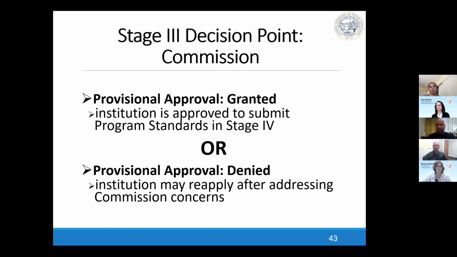And then at stage 3, after the commissioners review the report that consultants put together and have an opportunity maybe to ask questions of you, hopefully they will grant provisional approval to you at that time, which will allow you to move on to stage 4, which is the stage in which you will respond to your program standards, and you'll start to talk about what your program is going to look like. Or again, if they deny you at that point, you have an opportunity to go back, regroup, take a look at what you provided, take into consideration anything the commission may have said, and reapply as necessary if that's what you choose.